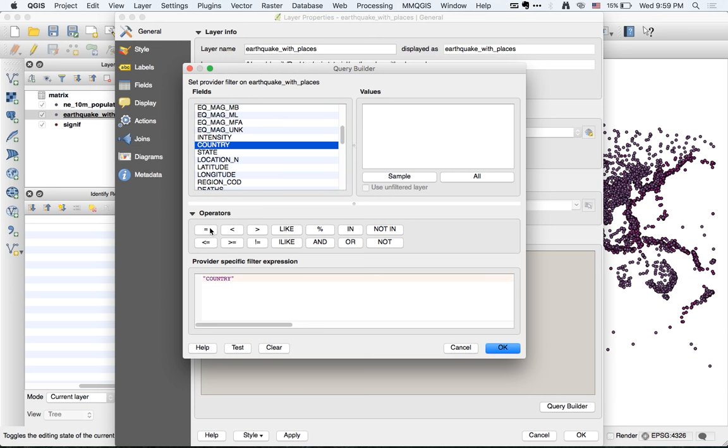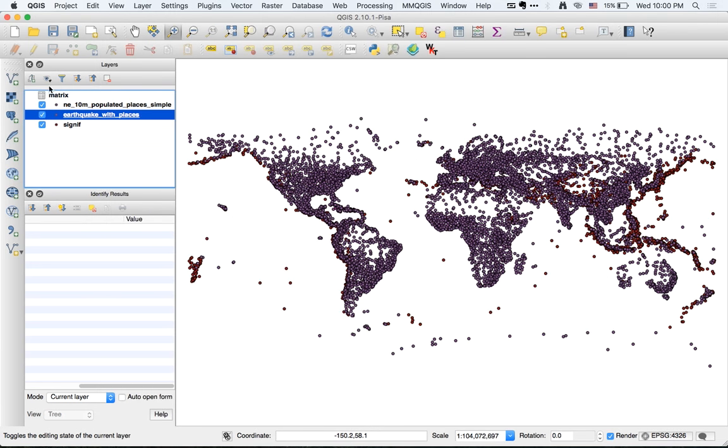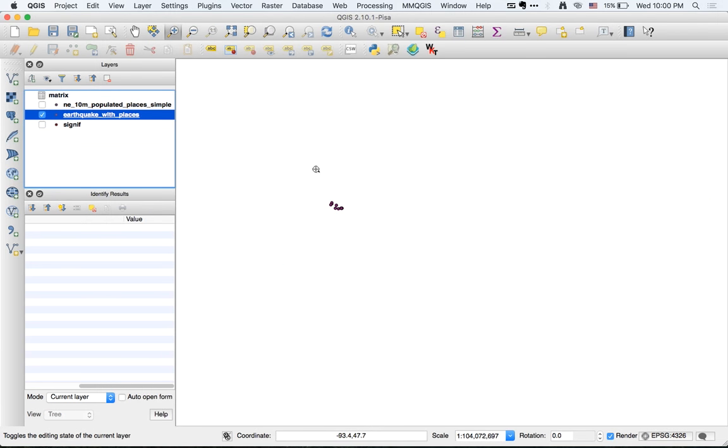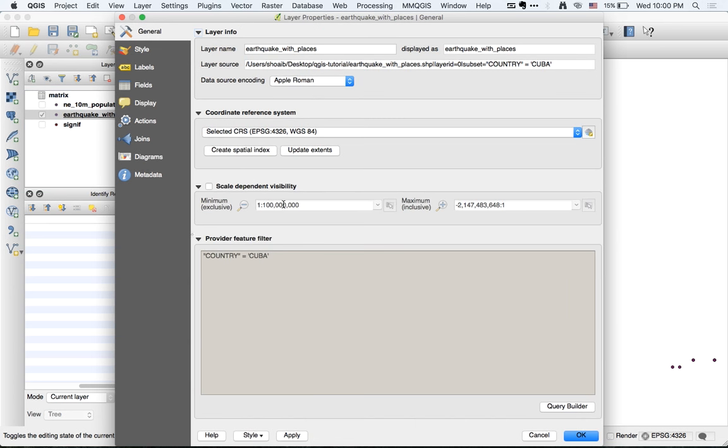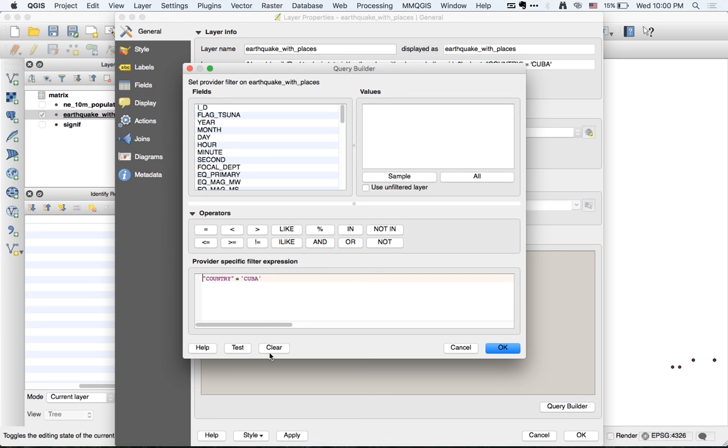So I can say country equals, and then pick a given country. Let's say Cuba. And let's double click there to create that, and OK, and there's our data set constrained only to Cuba. Actually, let's do another country with more cities. Let's clear that.